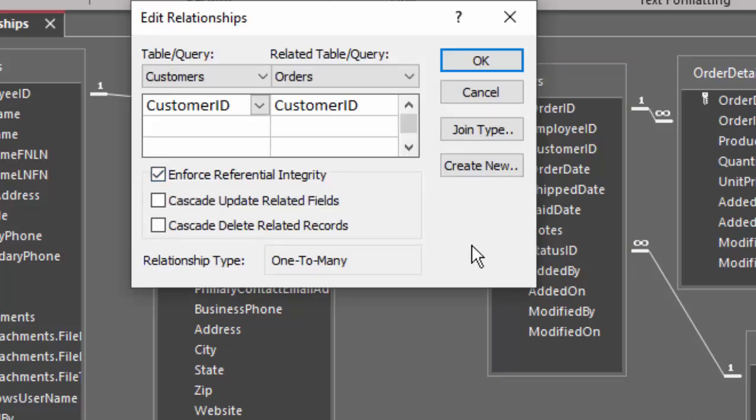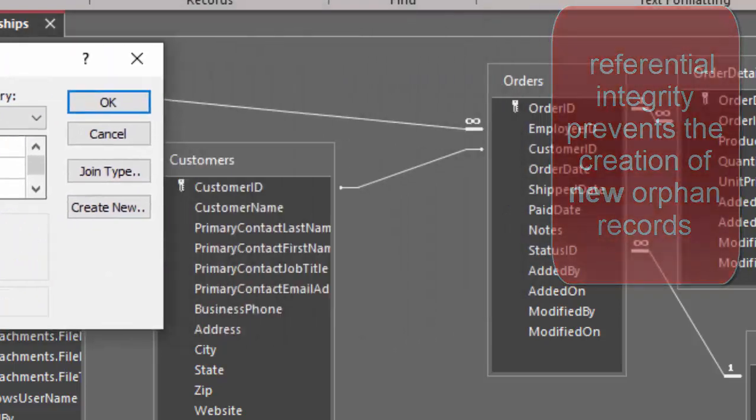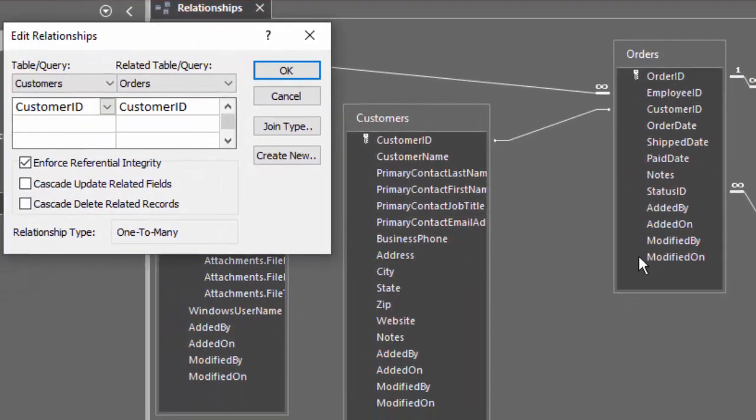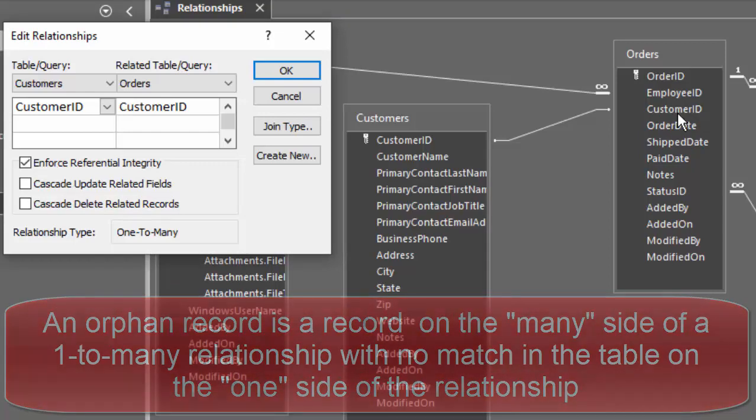Now, when we enforce referential integrity, the key set of rules that it applies to your database is that it prevents the creation of new orphan records. And an orphan record, by definition, is a record on the many side that does not have a match on the one side. Orphan records are generally junk in the database or mistakes because, after all, we would not want an order in the orders table that did not have a valid customer ID. We wouldn't know where to send the order. That would be an orphan record.